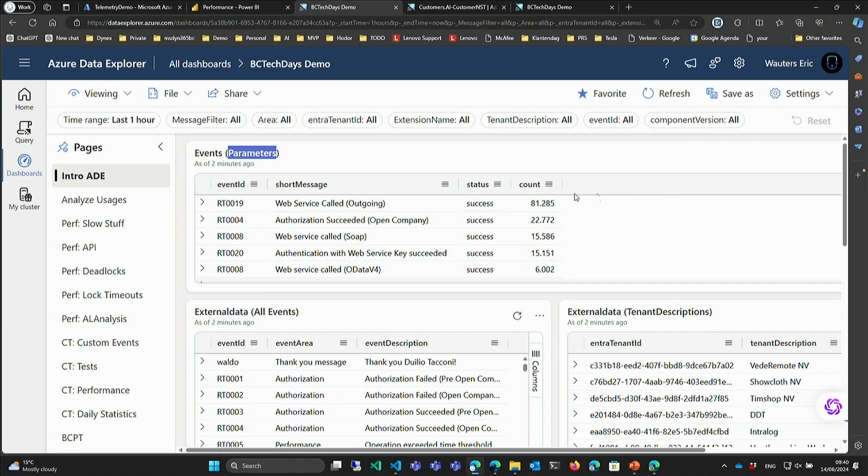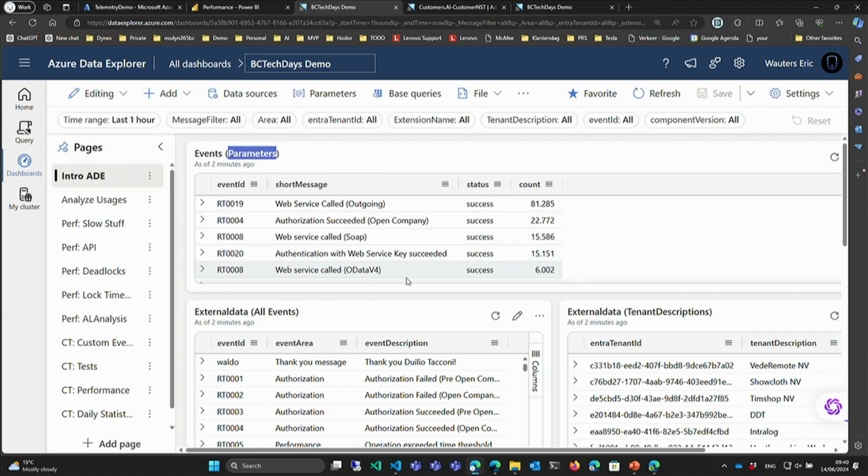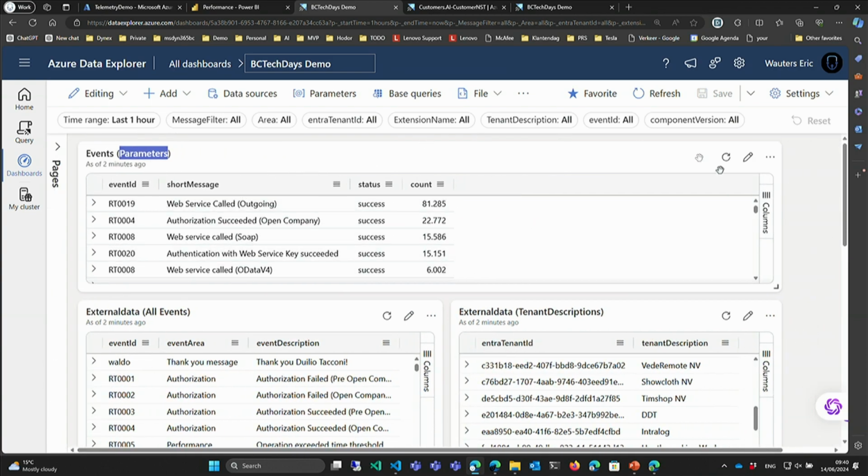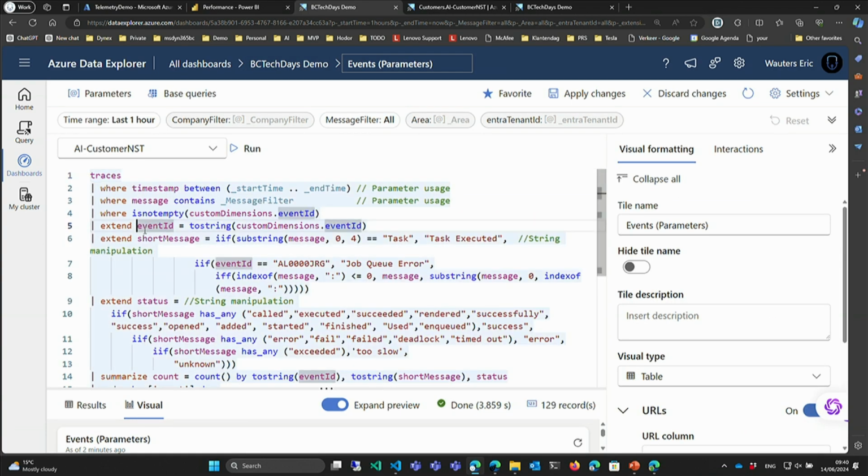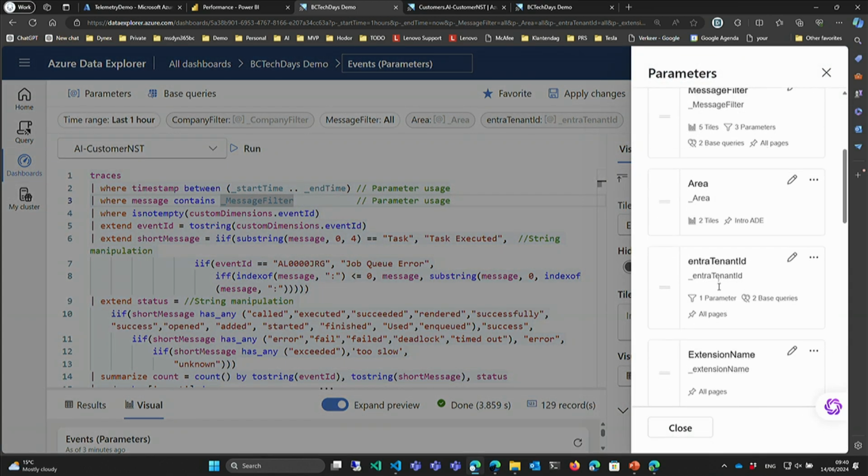So what you can do is, if I go to edit my dashboard, you can, for instance, go into edit mode, and this is basically how the query now looks. And you see here that I use an underscore message filter. Well, that is actually one of the parameters. I can set up my own parameters, whatever I like. And I've set these up.